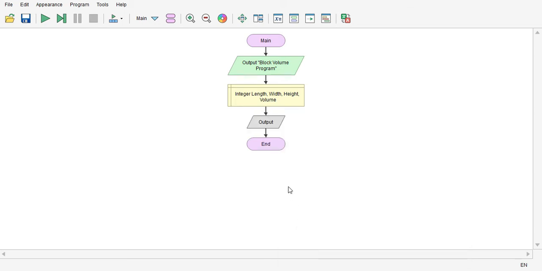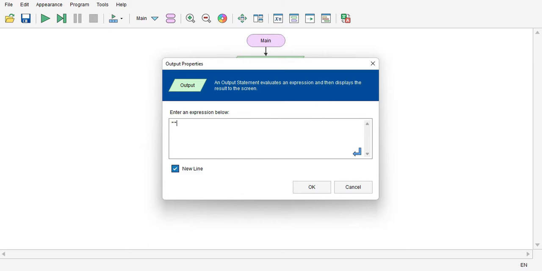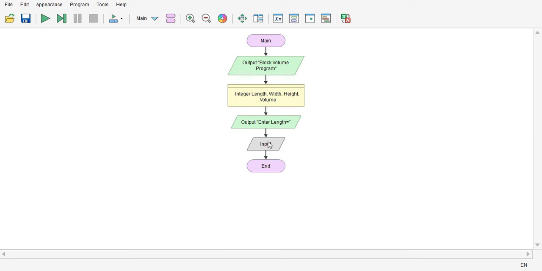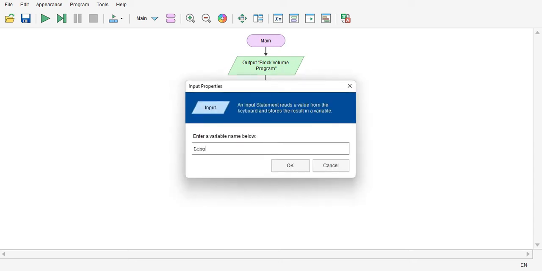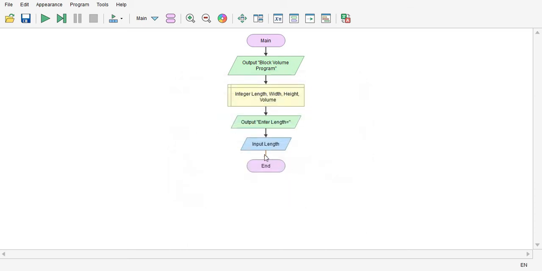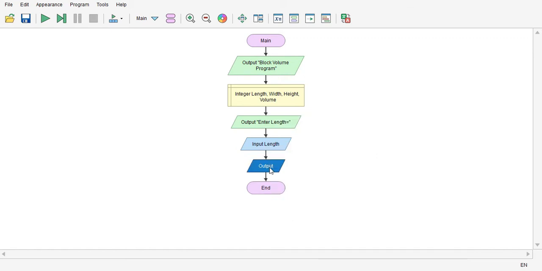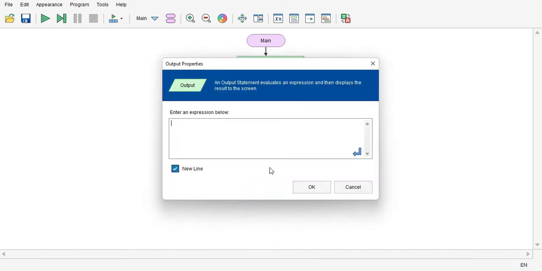Click output. Don't forget to put quotes, and then enter the sentence, enter length equals, and OK. Click input and enter length. Choose output and enter the sentence of enter width.